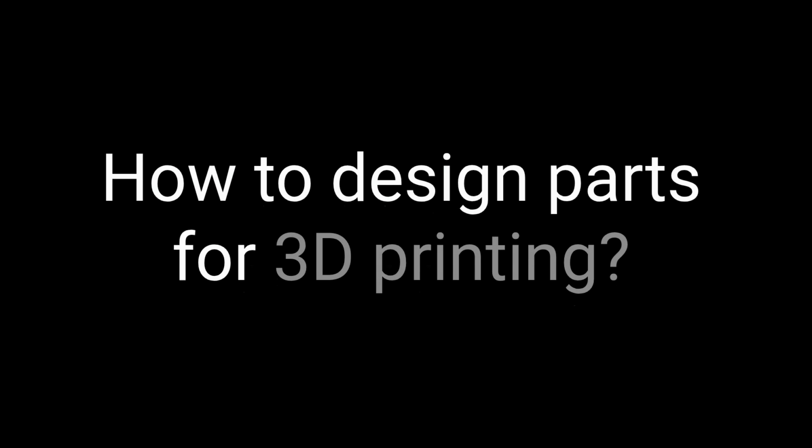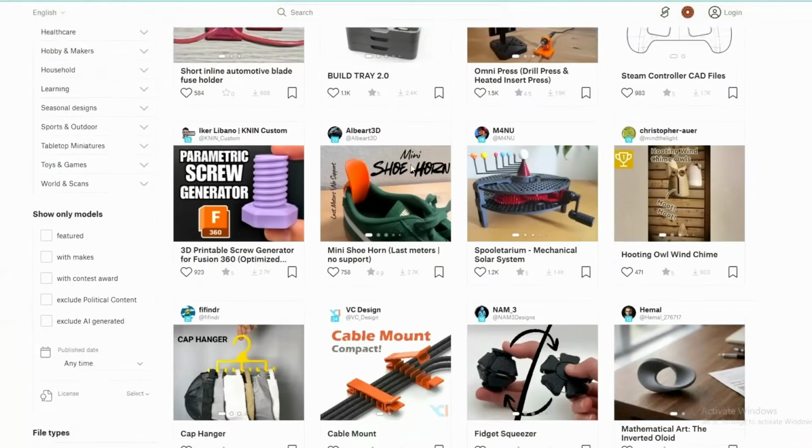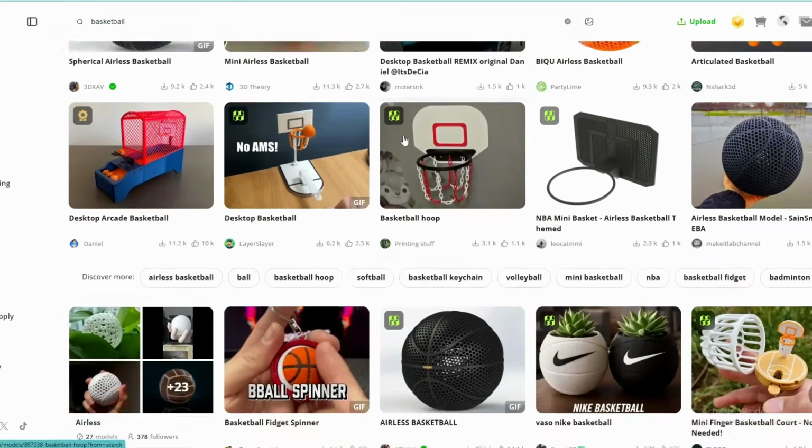How do I design parts for 3D printing? Well, if you're not sure, you're in luck. You don't need to be an engineer to design anything. There are a lot of different options. Most people start by downloading models that others have made from popular design libraries. These design libraries have millions of designs, like Makerworld or Printables, and you can just search for whatever you like.